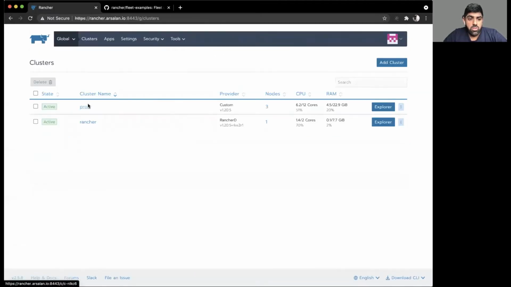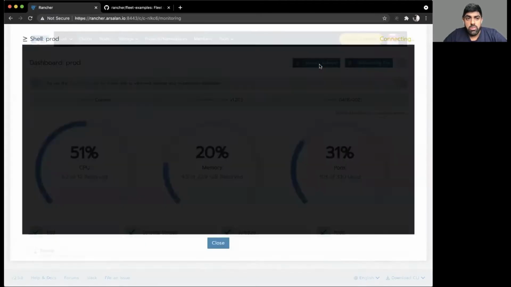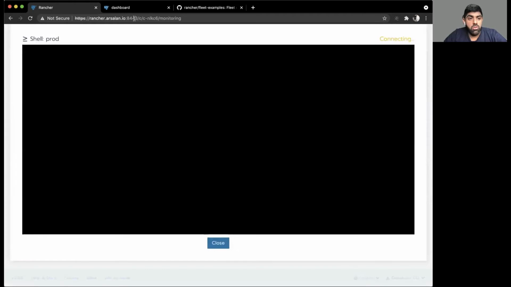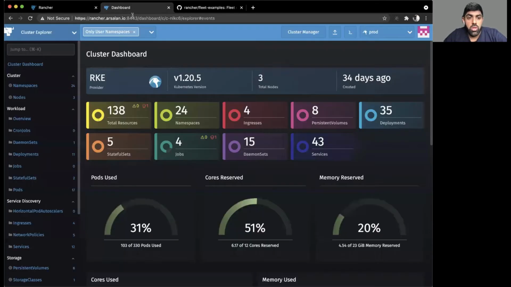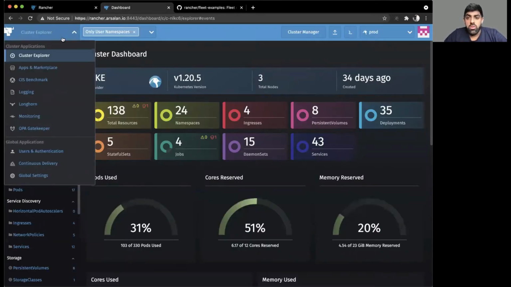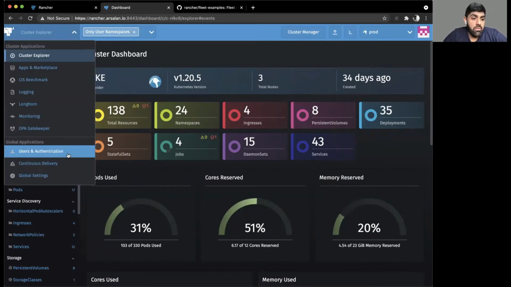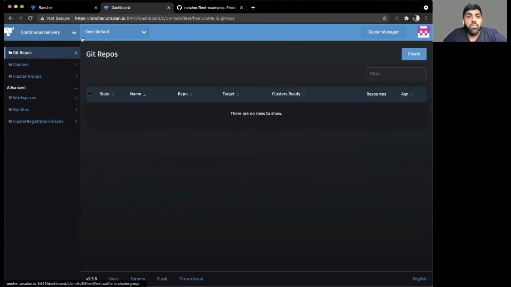So let's go to prod and launch a kubectl here. Actually, we'll start a new tab with Cluster Explorer and launch kubectl, so this loads whilst we continue. This is the Cluster Explorer. It gives you an overview of what's going on in your cluster, and what distribution you're running. At the top left, we go to continuous delivery. This is Fleet. This is part of every Rancher install now.